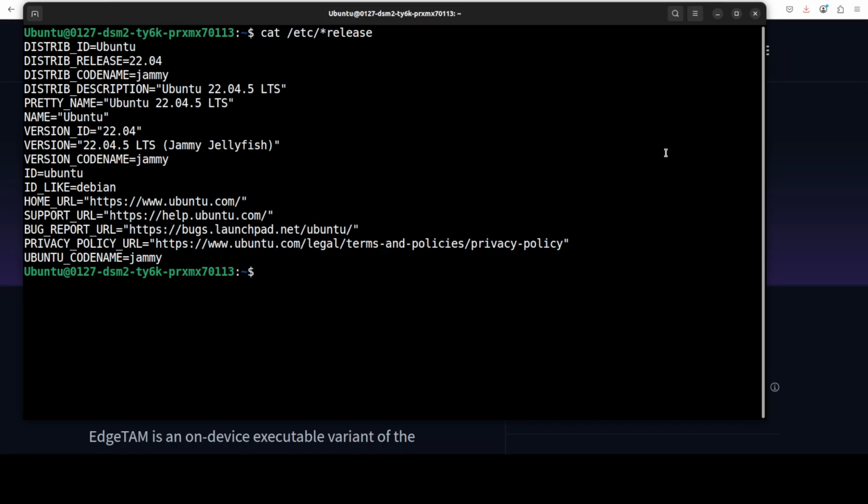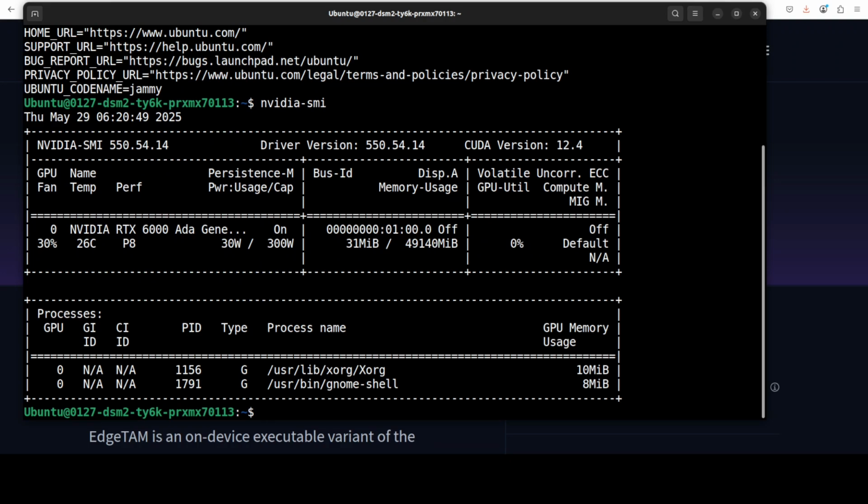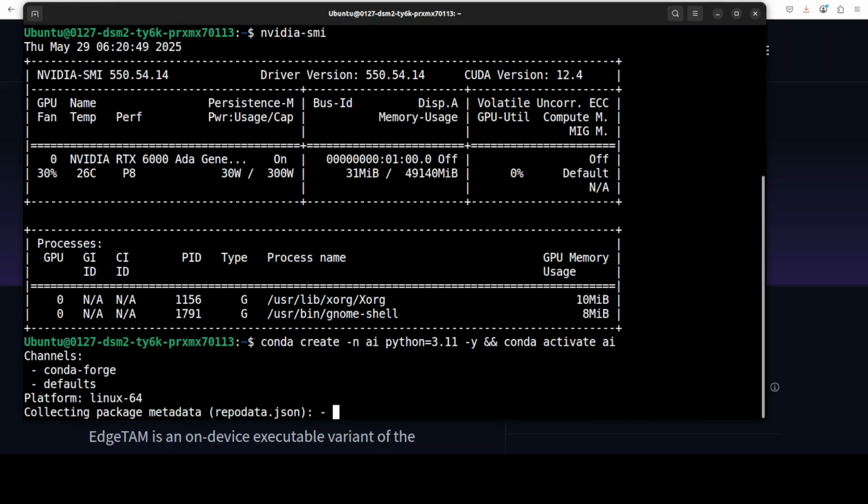I am going to use this Ubuntu system and I have one GPU card, NVIDIA RTX A6000 with 48GB of VRAM. Let's start by creating a virtual environment with Conda.